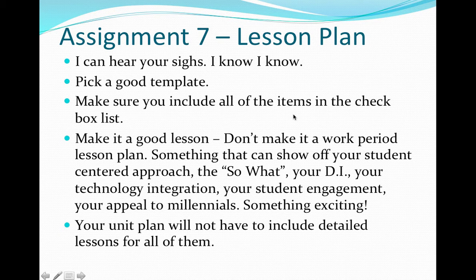Just make sure you include all the items from the checkbox that's on that assignment page. When you're designing that lesson for me, make sure it's a good one. Something that you would want your advisor to come in to see or your associate to see. Don't make it like a work period or you're going to watch a movie today. It should be something very engaging that you're trying to show off to me and show off your planning skills.